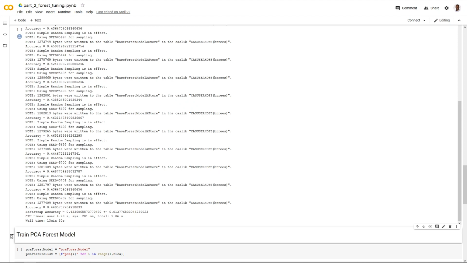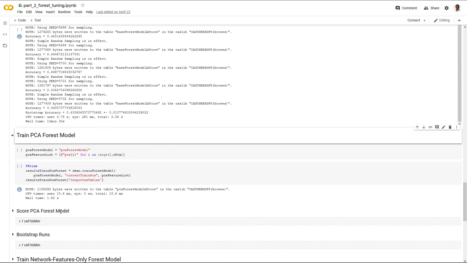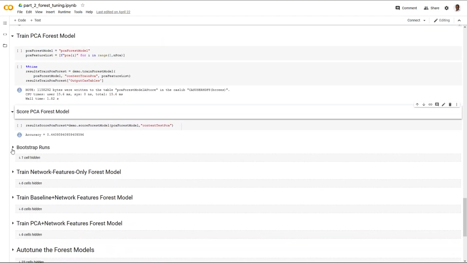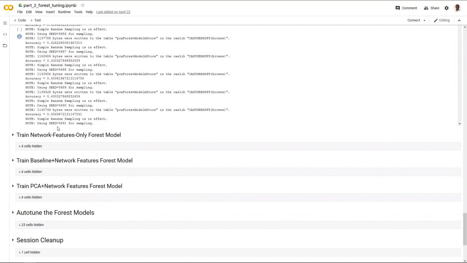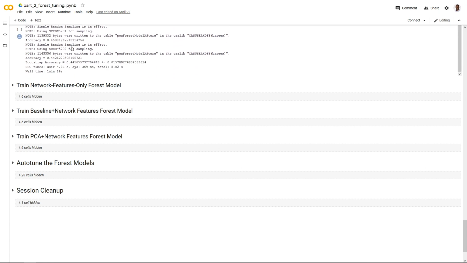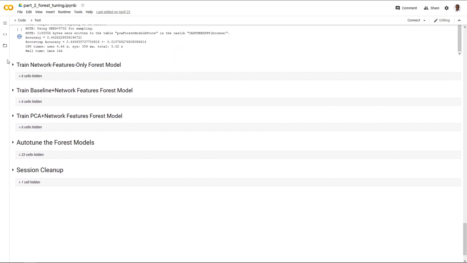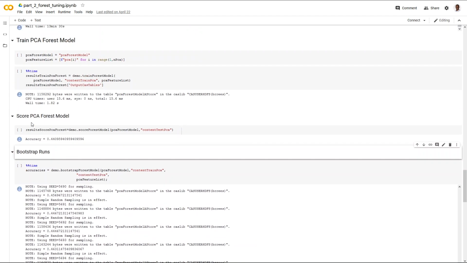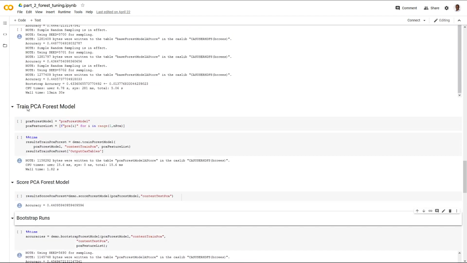Next, we train a forest model with PCA features. On a single run, the accuracy is 44.1%. After the bootstrap runs, the accuracy is 44.6%. Also, I'll mention a major advantage of the PCA features model over the baseline features model. The PCA model training takes under 2 seconds. This requires significantly less computation time than training the baseline forest model, which takes about 30 seconds.